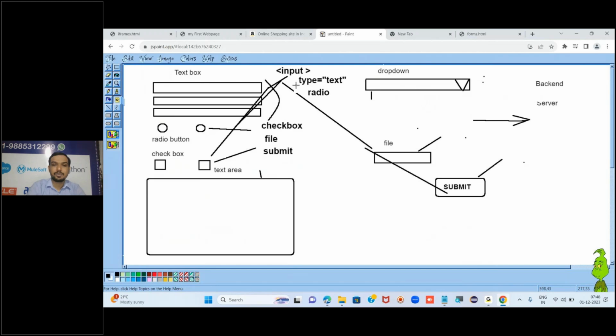Type equal to text for text box, type value is checkbox for checkbox, file for upload button, type equal to submit for submission button, equal to radio for radio button. That's it. Now we are going to create the form.